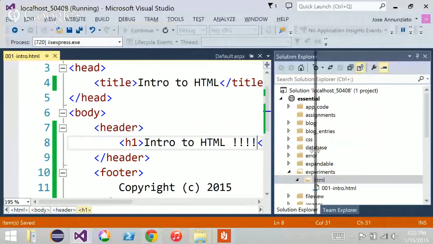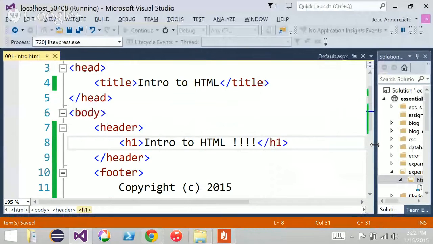Can you all see that? Is that too small? Oh no, it's big, right? Good. Everybody can see it from the back.